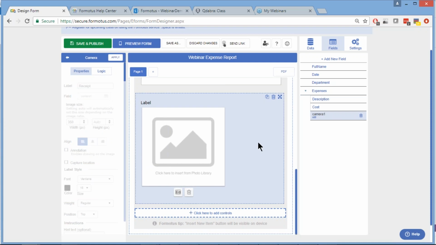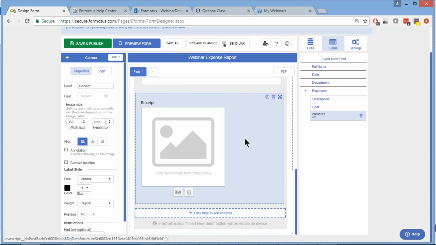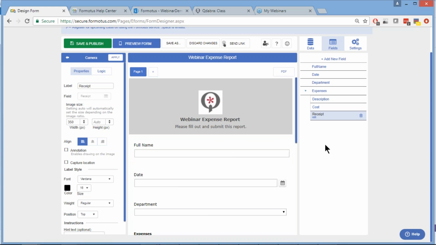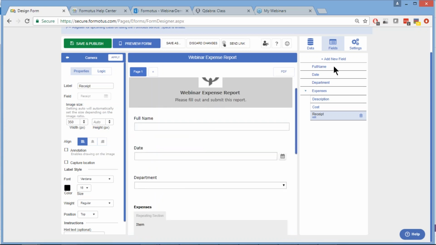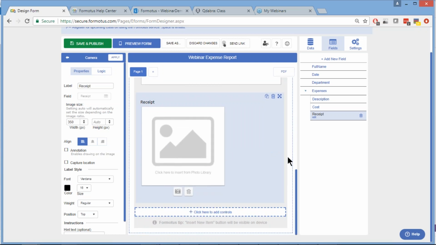I apologize. All right, we're going to rename this receipt, and over here, we are going to change the default camera 1 name to receipt. And again, that's just a best practice so that you can glance at your fields and immediately see which of the controls they are connected to, without having to click on the field and wait for it to highlight the control that it's bound to. Okay, we are almost done with this form.